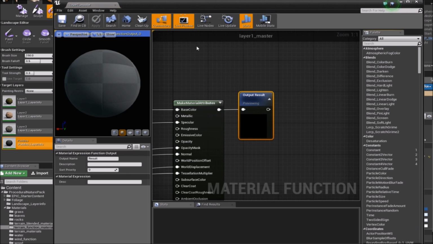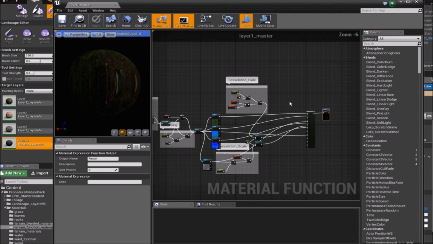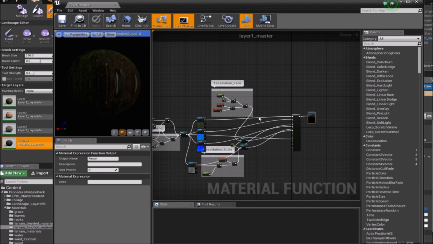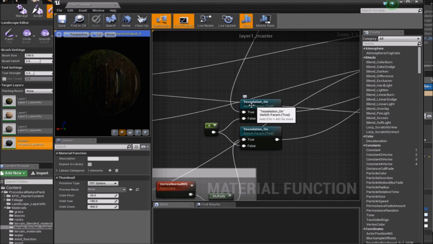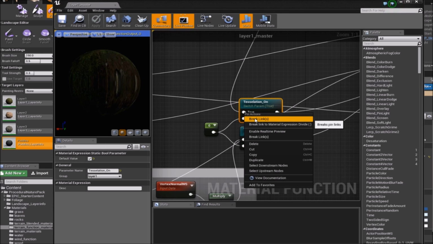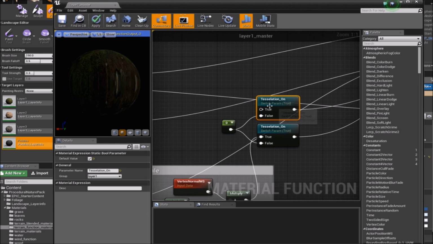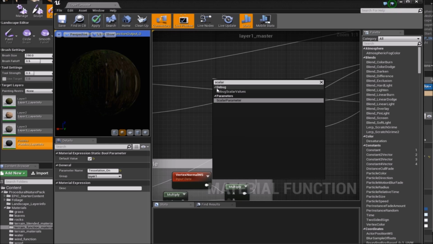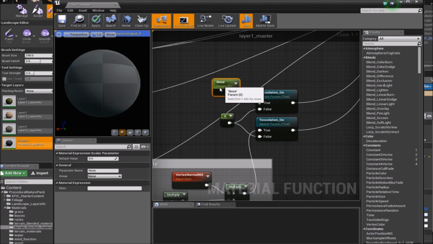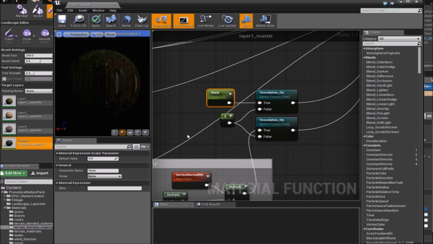So we'll open it up, and you'll see at the top here it says tessellation fade. We're just going to zoom in where it's connected at the top, where it says tessellation on and true, and you can right click that and break the link. You can also hold Alt and click it, and that'll break the link. So what we'll do now is click and hold true and drag it out and type in scalar, and scalar parameter comes up.